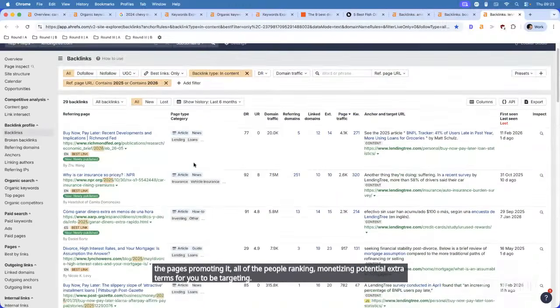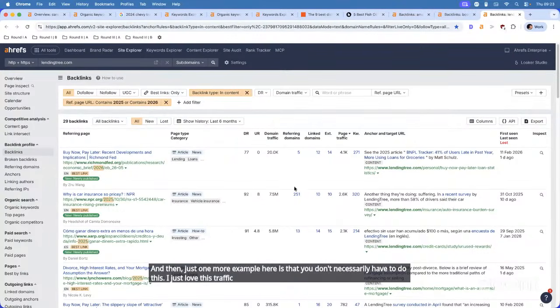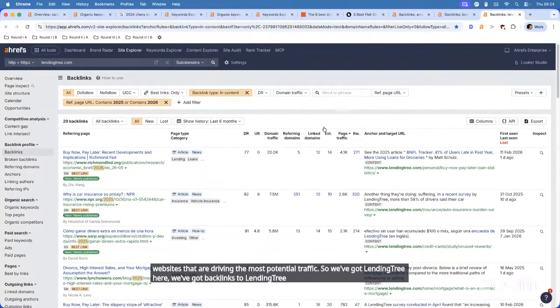And then just one more example here is that you don't necessarily have to do this. I just love this traffic focus. So it doesn't necessarily have to be something that is an affiliate focus. You can look at all of the websites that are driving the most potential traffic. So we've got Landing Tree here, we've got backlinks to Landing Tree. You can sort those by page traffic as well.